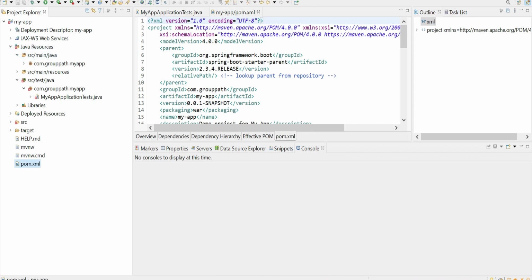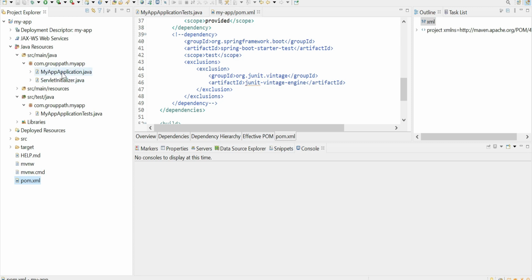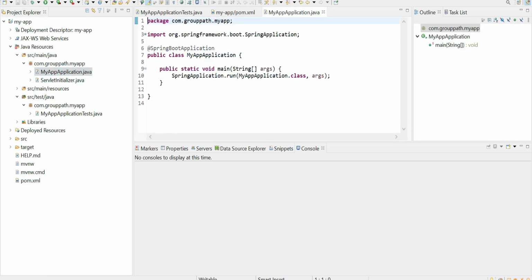Now if you look at this project structure, you will get some generated code, like initial generated code. That is why we say it is the faster way: we get a lot of generated code, and the configuration will be very less.